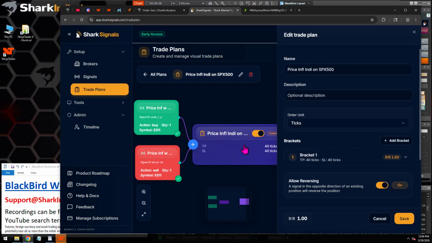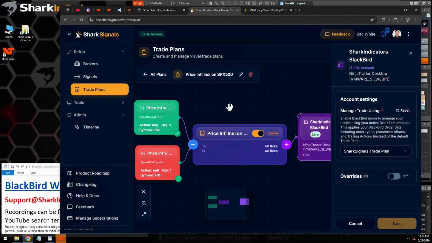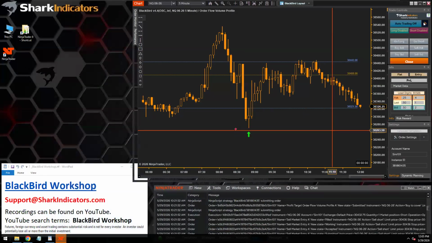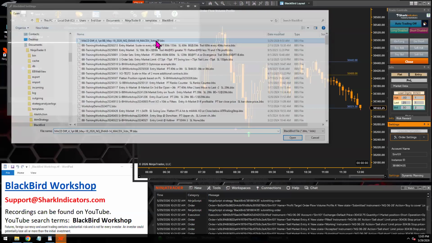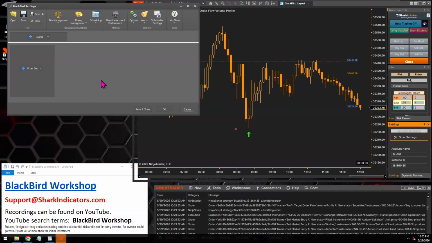the settings here in your trade plan, or let's click off of here and click on the Blackbird account node. Do you want Blackbird to trade the Blackbird file, or the Blackbird's order sets? If I select the Blackbird order sets, then Blackbird will trade. Well, I thought I had Melroy's file loaded in. Let's load this in again because it has 3 order sets here.